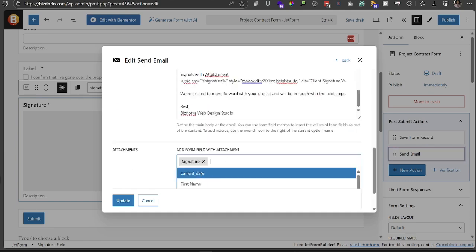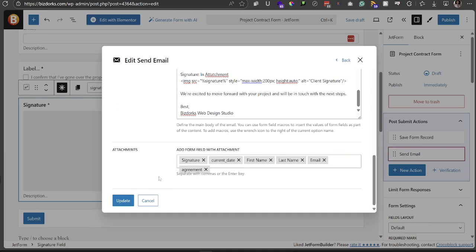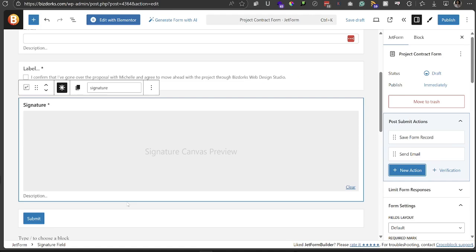However, you could go ahead and put all of these in there. It's totally up to you. We're going to go ahead and put all of them, and we're going to go ahead and update this. So that was the first email that sent out to the actual client.